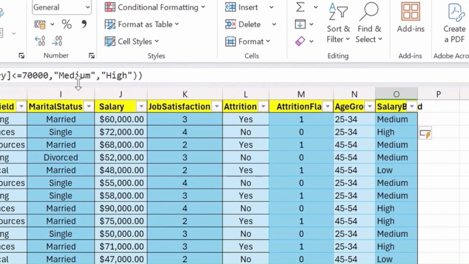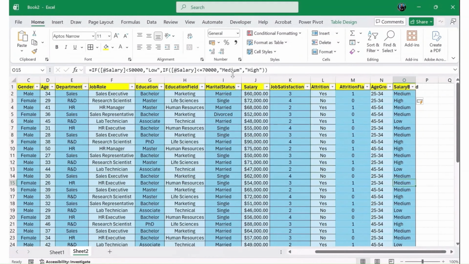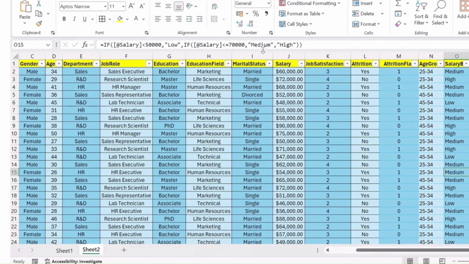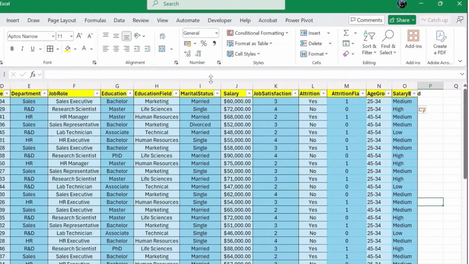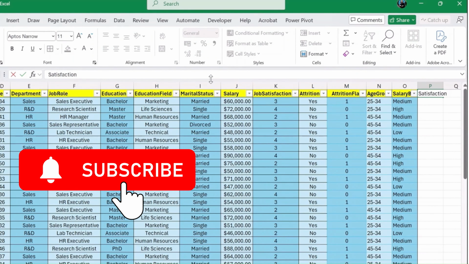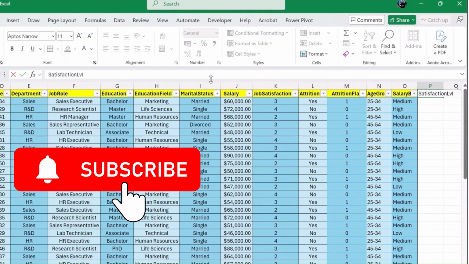Now, who leaves more, low or high salary? We will prove it later. Now this is a satisfaction level we're going to add over here. This is again optional, but in case you want to add a satisfaction level, you can add this as well, like this.